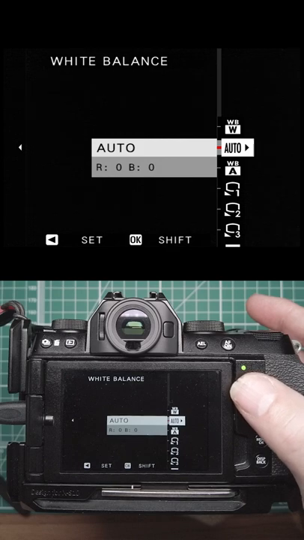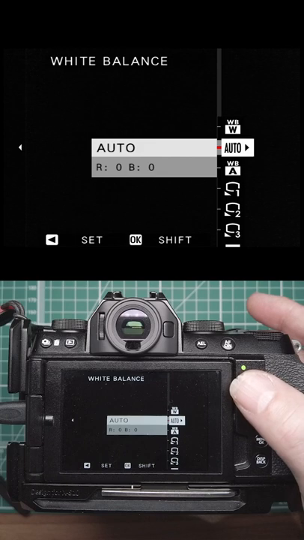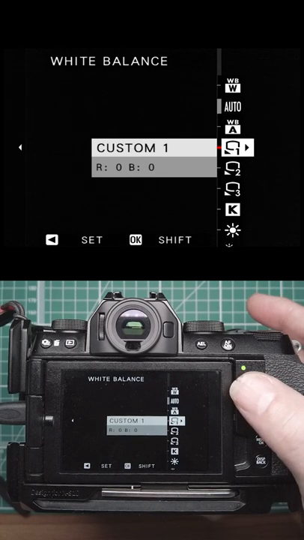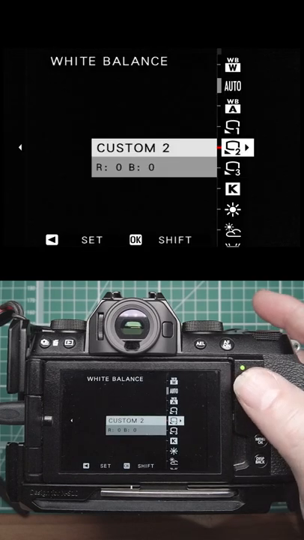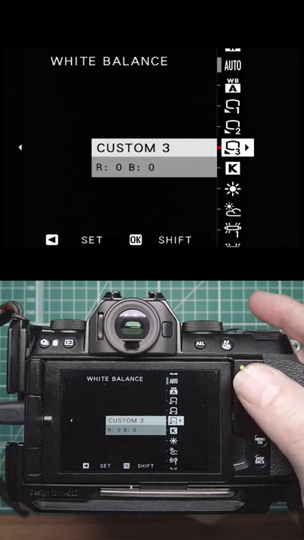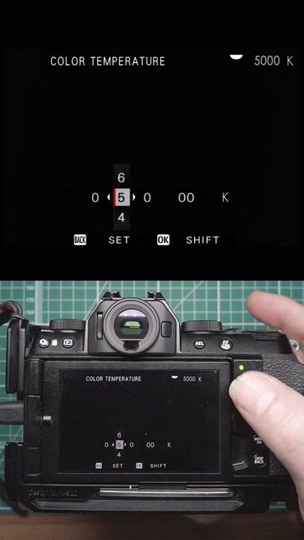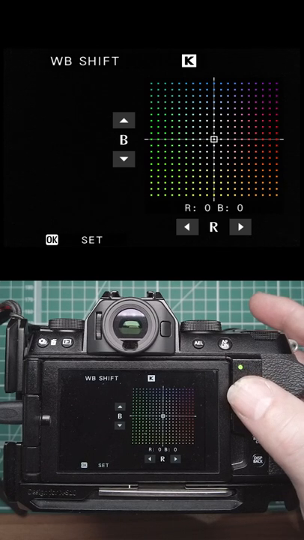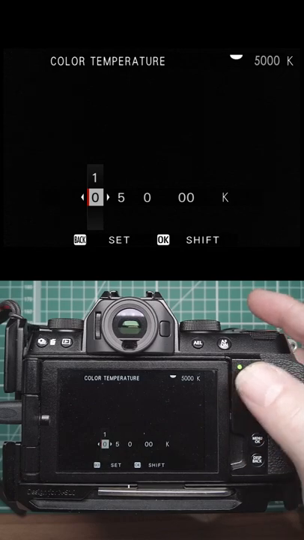You've got your white balance, which you can either have in white priority, auto, fully auto or ambience priority. You've then got your custom white balances, where you can go in and set your own custom white balance. You've got three slots for that, for three different custom white balances. You've got color temperature, which you can change however you like, and you can also shift the white balance if you wish to.